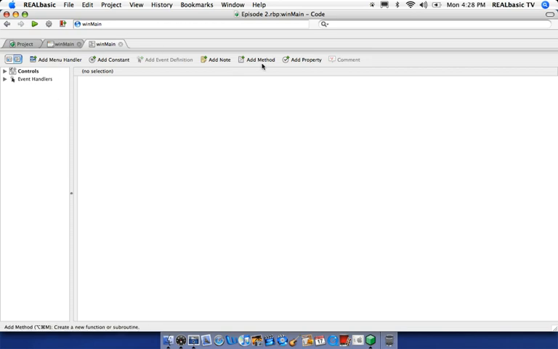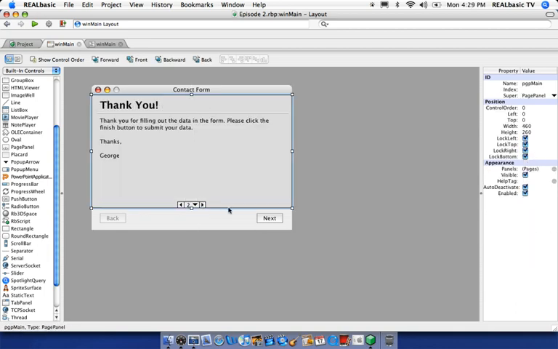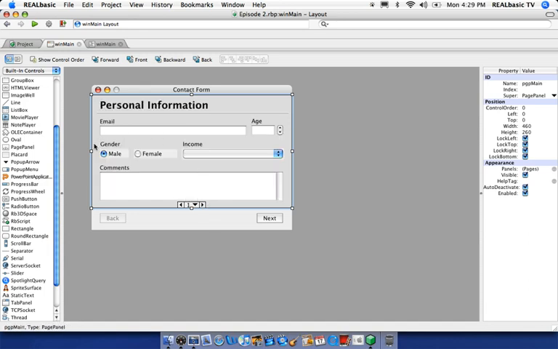And basically what we're going to use properties for is to store the data that the user enters right within these fields. So as soon as the user gets to the last page here and clicks Finish, we're going to want to collect all this data, right? We're going to want to store it in properties. So each one of these fields is going to have its own property. So we're going to have a first name property, a last name property, a street address property, all of these, even an email, an age, gender, income, comments, everything's going to have its own property.